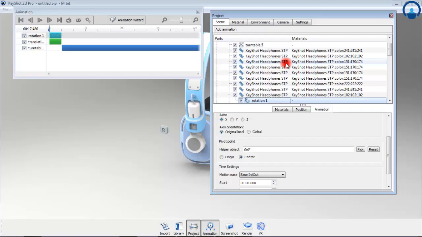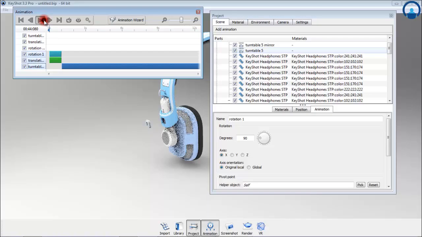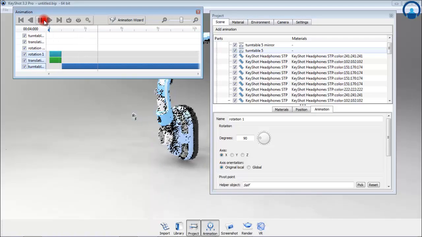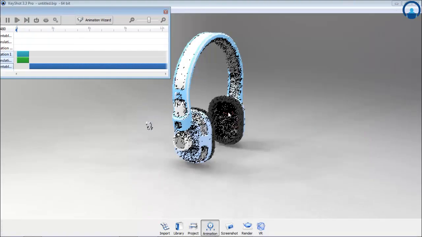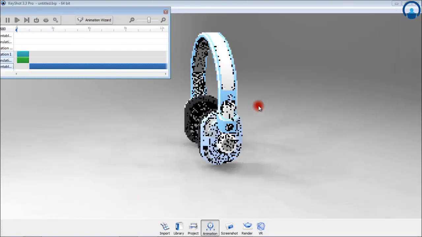Another thing you can do to save time, since you have animated these parts to move out, you can select all these parts in the timeline and mirror them. Now you can press play and you will see that the animated parts move out and then suddenly move back in because of the mirrored parts. This is the mirrored part moving in the other direction.